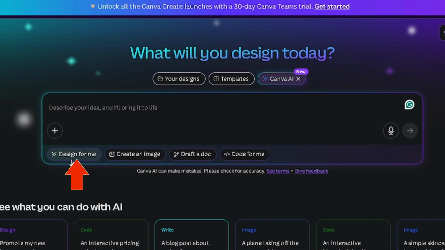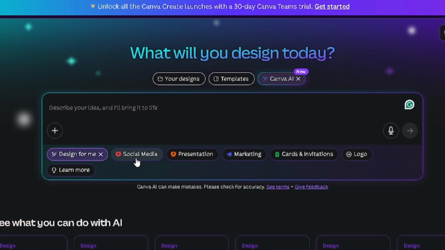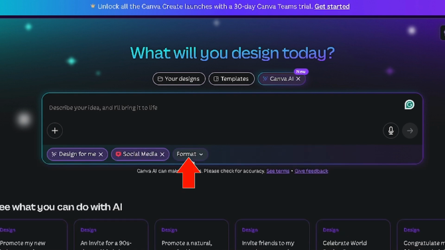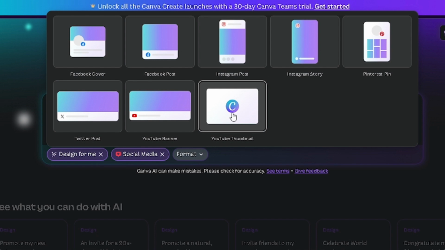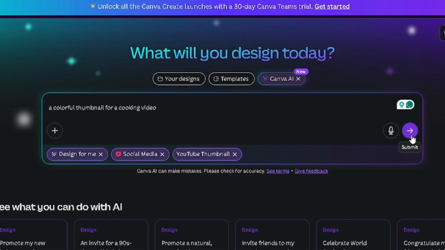Simply on the bottom click on design for me, and here you'll see these options: social media, presentation, marketing. Click on social media, and now finally you'll see the option format. Tap on it and now choose your preferred format, but as we are going for a YouTube thumbnail, just click on YouTube thumbnail.